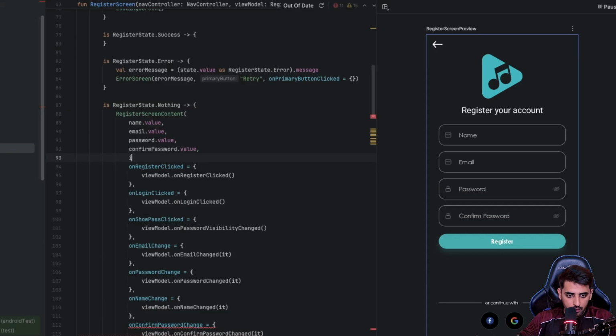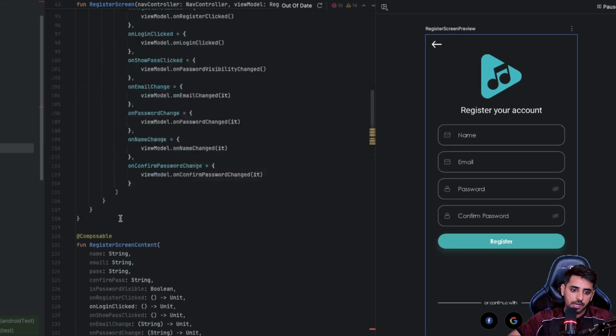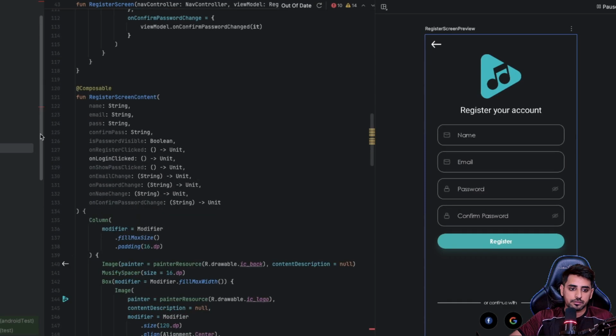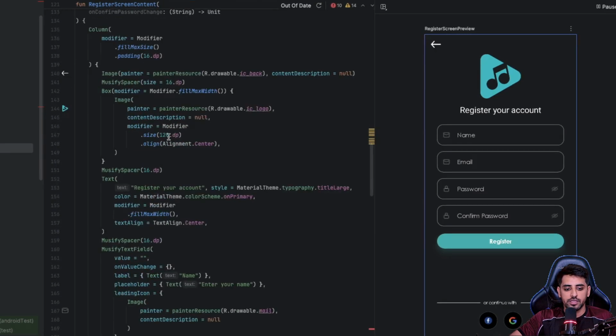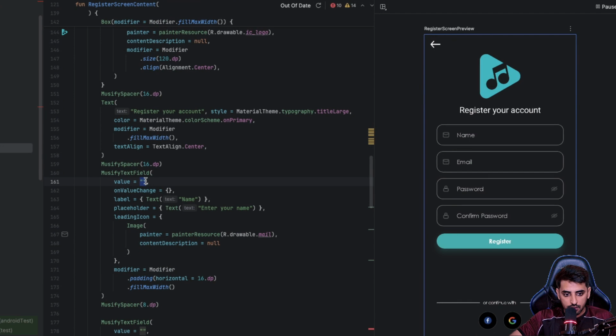Okay, I think we need to pass that is password variable dot value as well. So I think once you pass all these values, it should be done. And now we need to use all these values in a relevant file. So the first one is name.